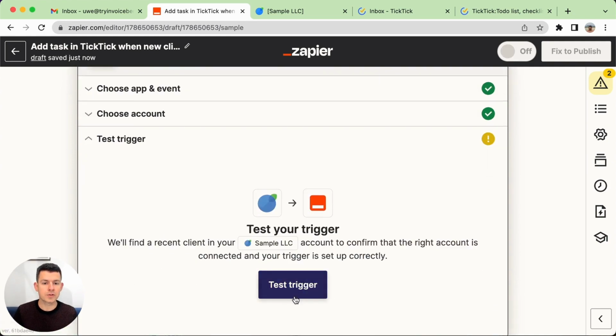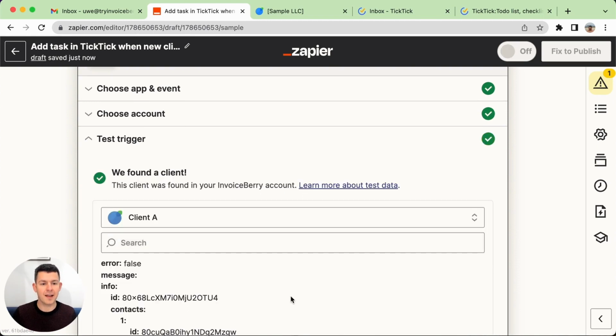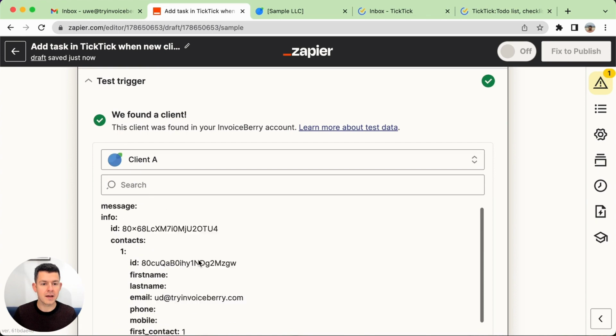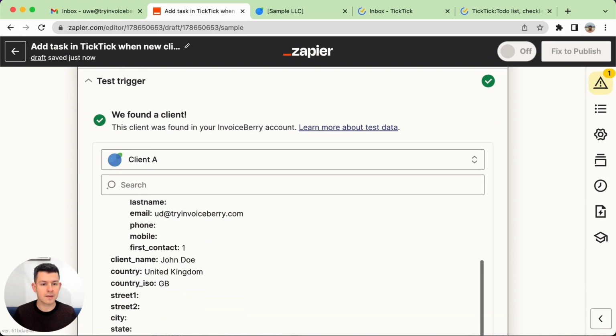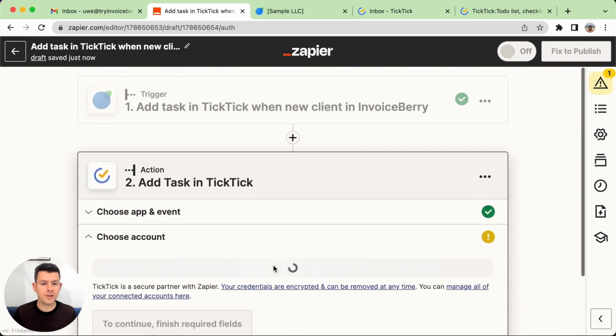And now we want to test the trigger. It will check our InvoiceBerry account and see if we've got any clients in the account. In my test account, I've already got a few clients. So it just loaded here my last client, John. And let's click on continue.